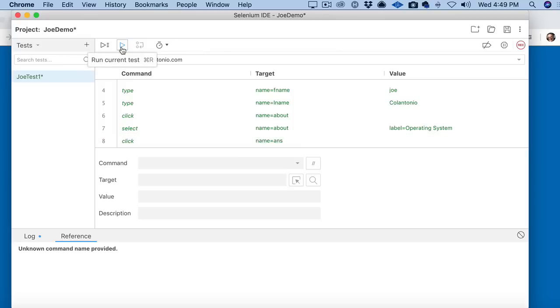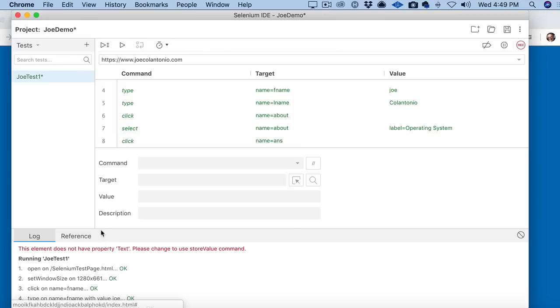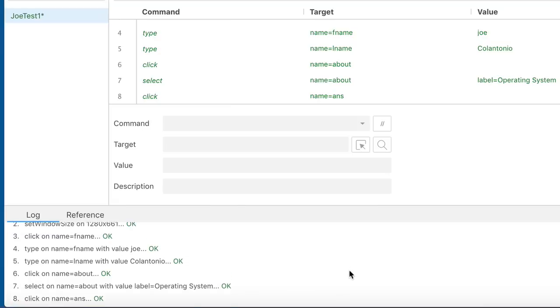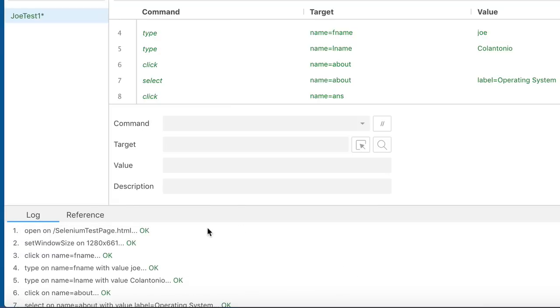All right, awesome. It passed. Everything is green. If you look at the log file that we mentioned earlier, it will show you step by step what's happening along the way and what the result was.